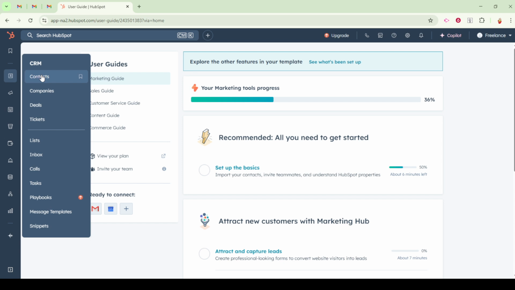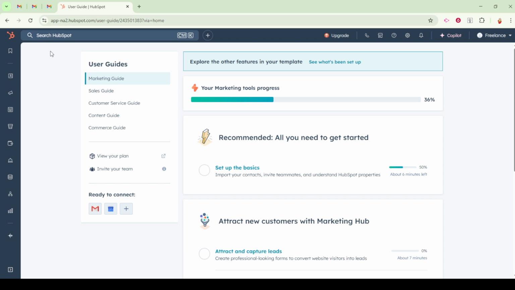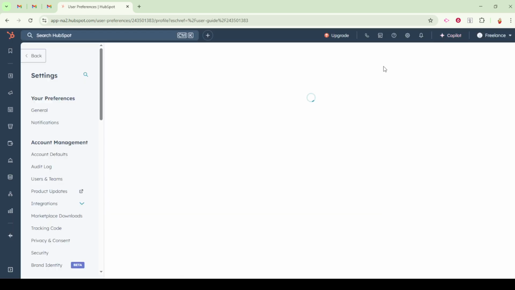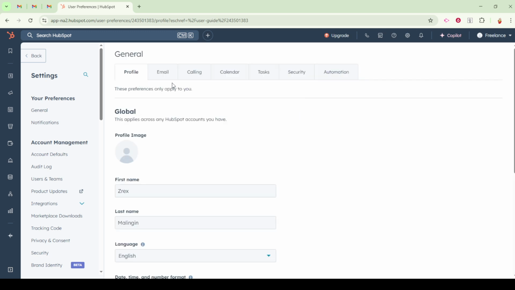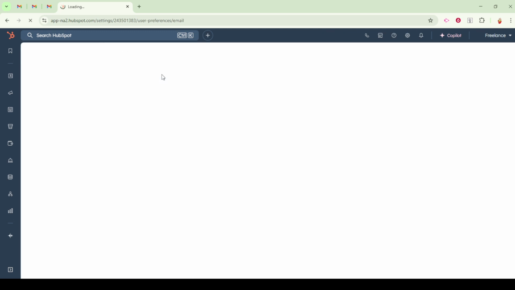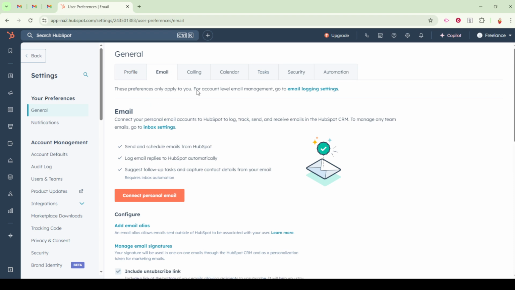Don't forget to integrate your email account within HubSpot. By doing so, you'll be able to manage all your communications directly from the CRM, ensuring a seamless flow of information. If you have a team, invite them to join your HubSpot account. This way, you can collaborate and keep everyone on the same page.